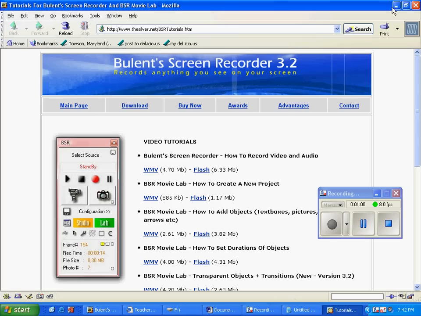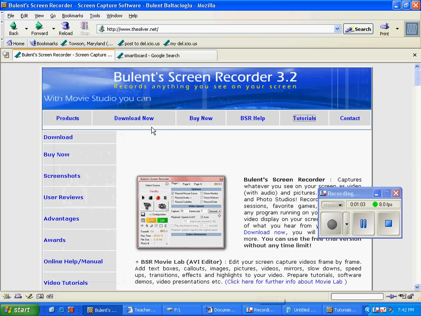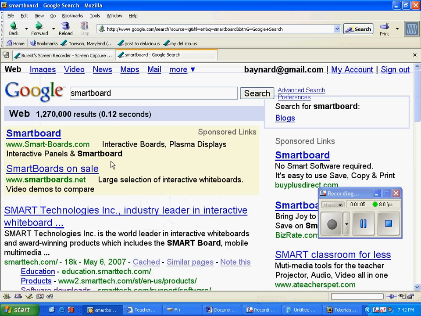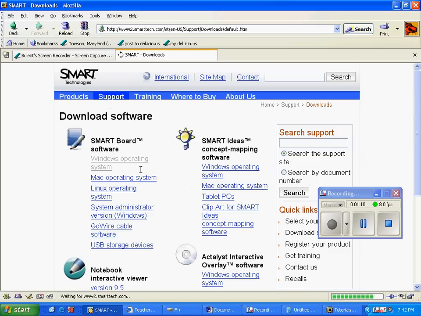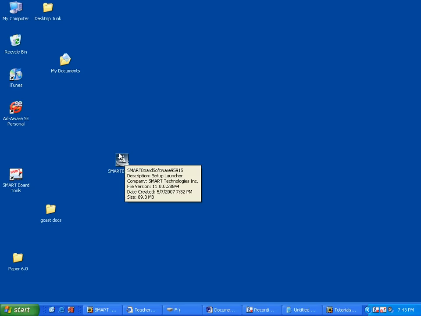Another utility that I found is the Smartboard recorder. So you go to Google, you type in Smartboard, and you go to their software downloads page. They have support for both the Mac and the Windows and Linux, which is nice. I haven't tried on my Mac, so I don't know if it works there yet. When you download it, there'll be a self-extracting launcher. I'm assuming if you're ready to do some screencasting, you know how to expand and install the software. It'll sort of start up automatically once you install it the first time.